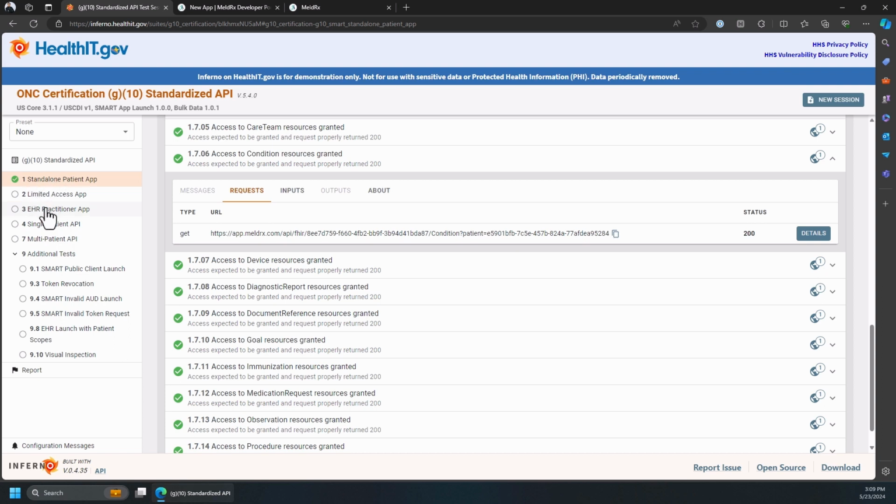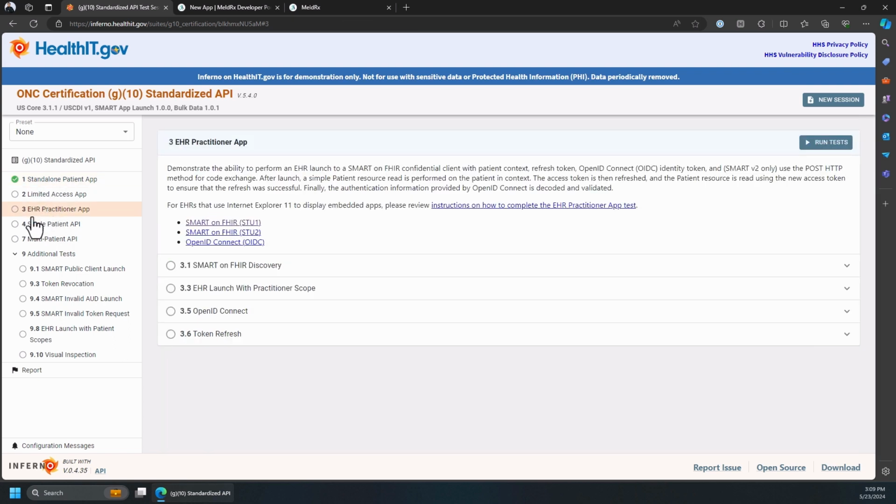The EHR launch is available under the EHR Practitioner app, and again it gives a really good description of what the launch is and how it works. So I definitely recommend reading it. What we need before we can actually launch the EHR launch in here is a sample EHR, because the way the EHR launch works is that the launch of the app happens from within the EHR.